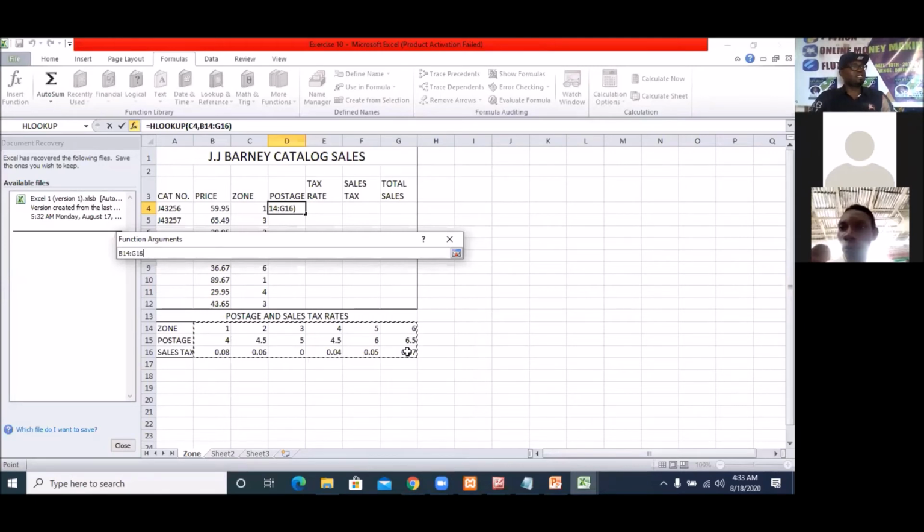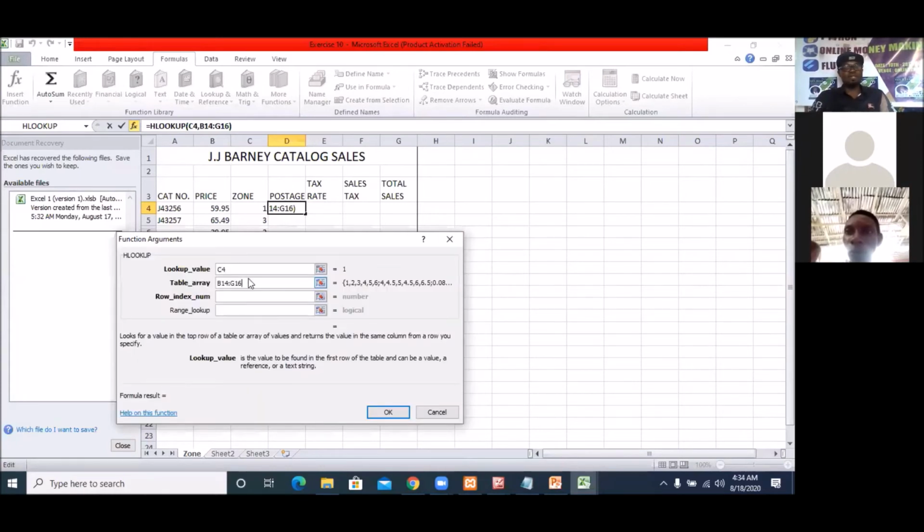You can just select the whole table. Did you see what I just did? You press the Enter key, or you just press back here. So that table is selected. That's the table array that you're looking out for. Is that clear?